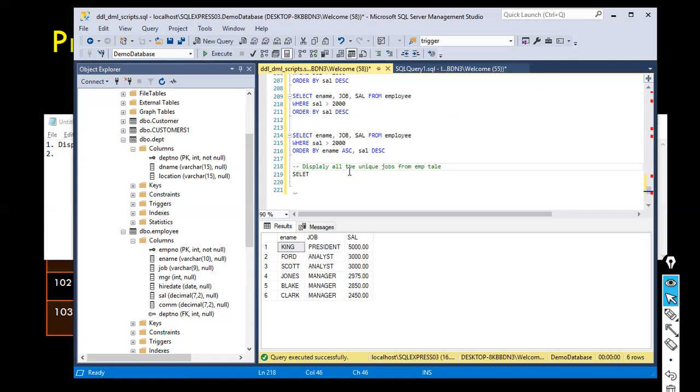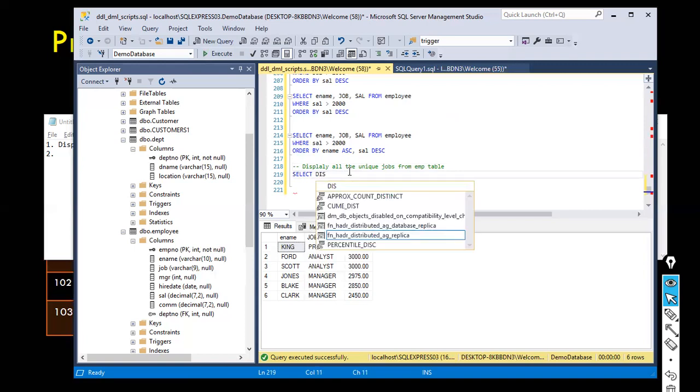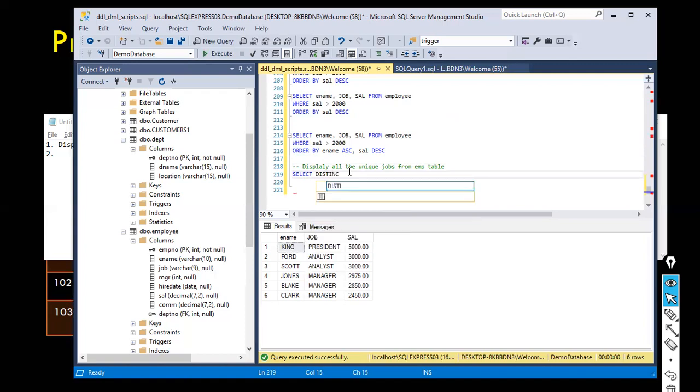Employee table. So how do you display the unique values? We have something called the distinct function available. Select distinct, in this case it's job, from employee table.